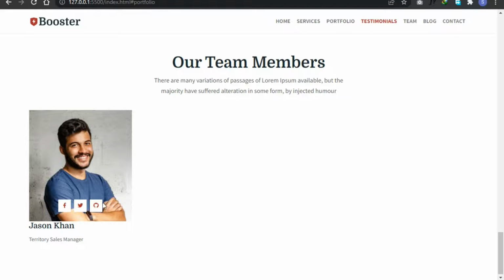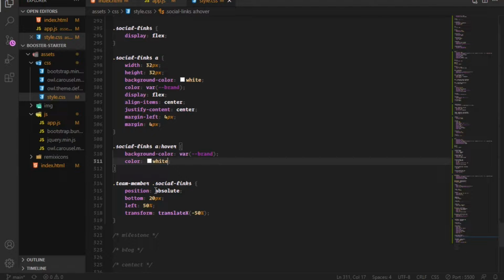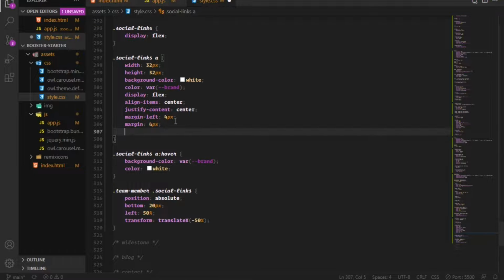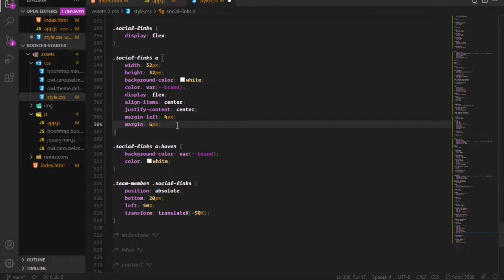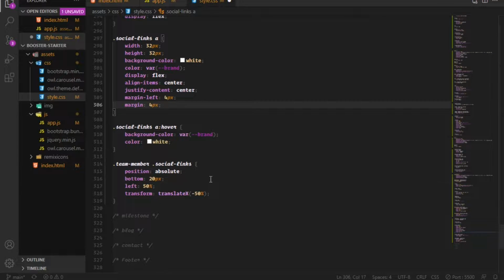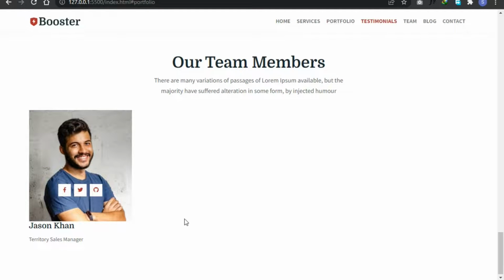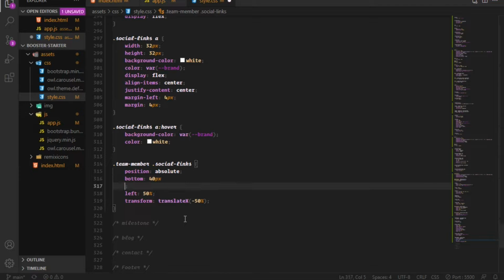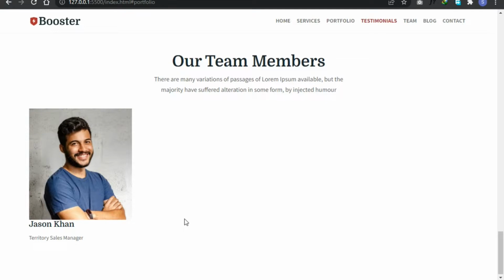And I want the icon to be invisible, so I'm gonna make this, I'm gonna push this from the top to like 60 or 40, and I'm gonna hide this, set the opacity to 0.